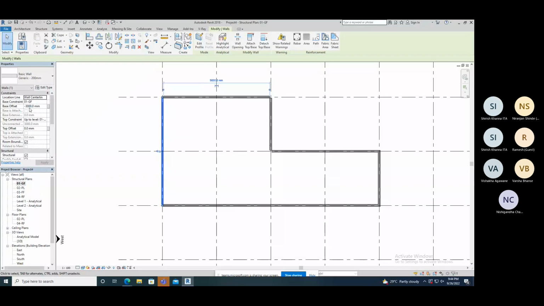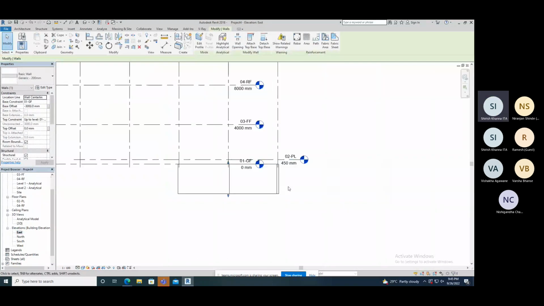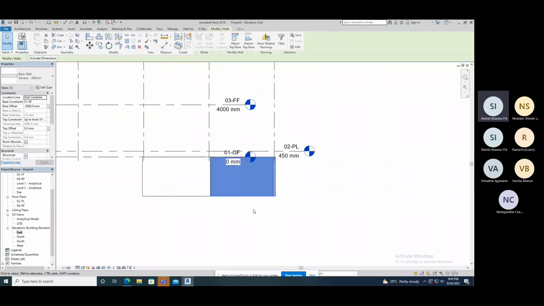Minus 3000 means what? From the ground floor, it is below the level. You can check in elevation here. See, it is below the level here. This is your wall.